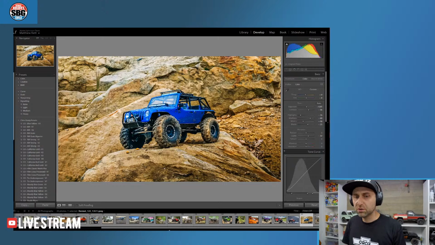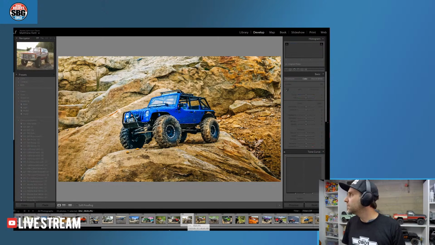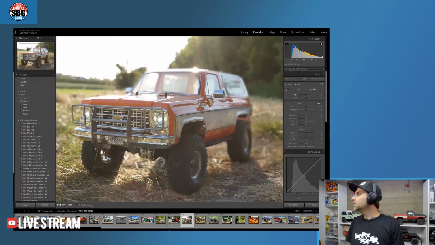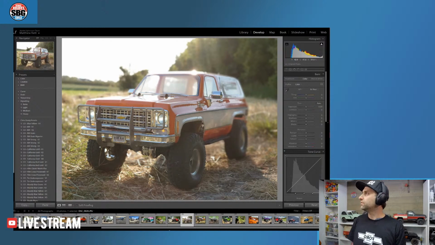Which one should we do next? Should we do this one? This looks like a fun one. So, nice Traxxas TRX4 Chevrolet Blazer. Nice sun rays coming in. It is backlit a little bit, but it looks like it's pretty good overall. Let's play with this one. I don't think we need to do a crop on this one. This one looks pretty good.